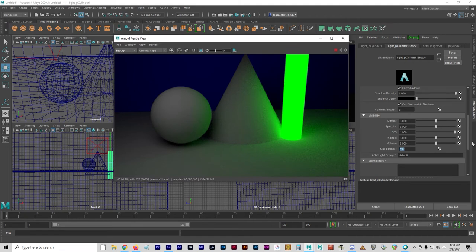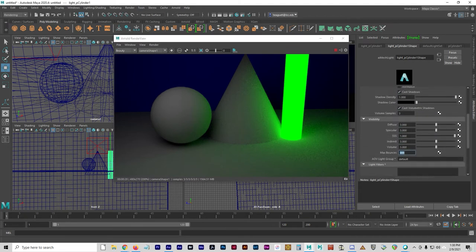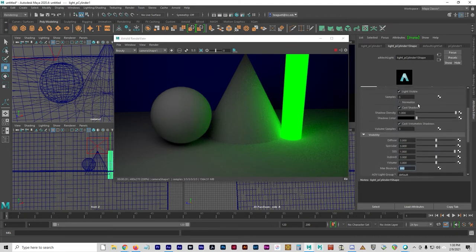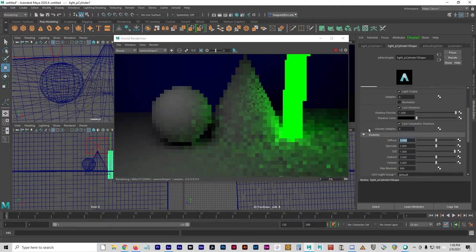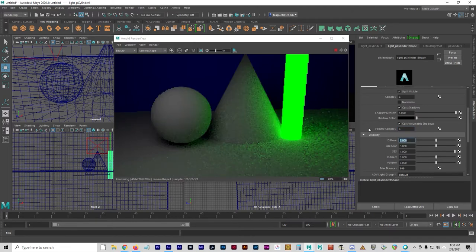Light filters, you can look that up on your own if you want to play with those. But that's where you would get your falloff, and you can have exclusions in there. So, and I think I'm gonna have to go into the render settings and increase the number of samples here.